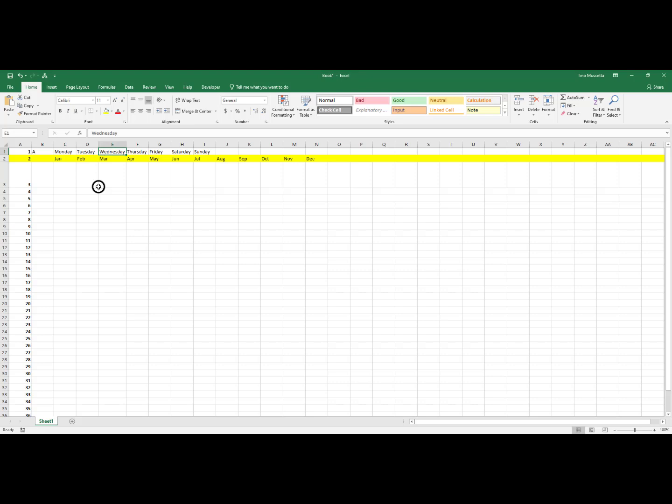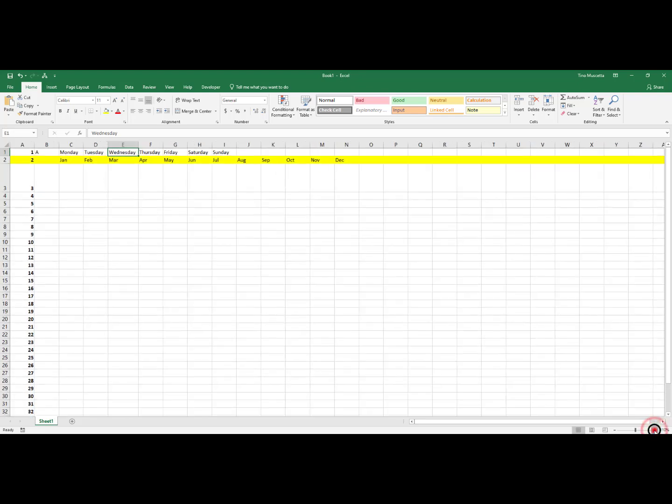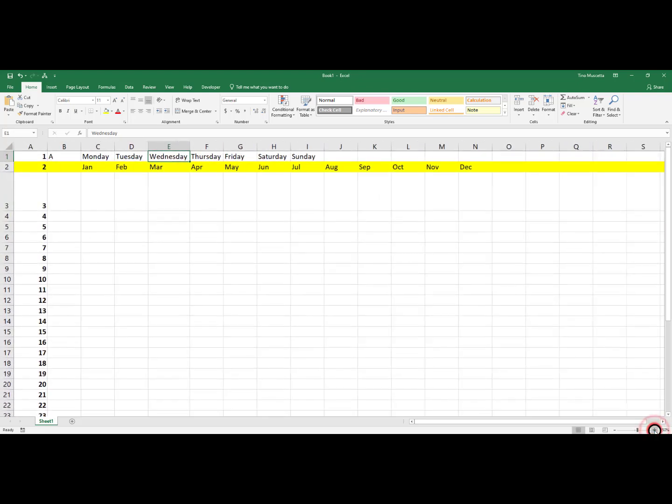Now the last pointer that I want to show you is called the move pointer. Now here I have Wednesday selected, right? Cell E1 for me. Say I wanted to move that over here somewhere. Well, the first thing I'm going to do is zoom in to make this easier to see. So I'm going to click on my plus sign and make this a little bit larger because I want to show you the border of the cell.